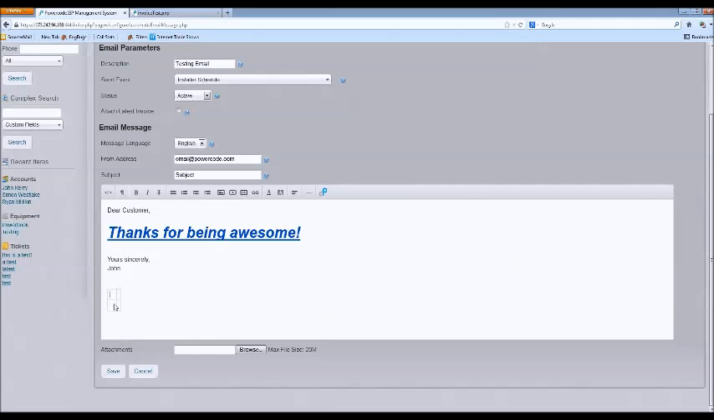So maybe within this table, I can put an image at the top left. I can put some text down in here. You can really lay this out however you want. So this gives you some flexibility to do some pretty basic stuff.